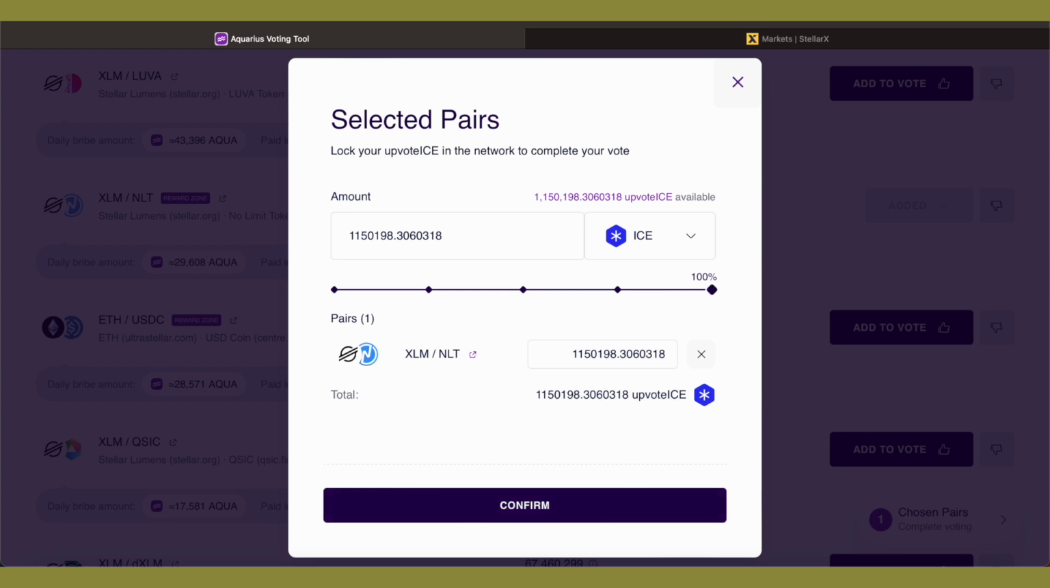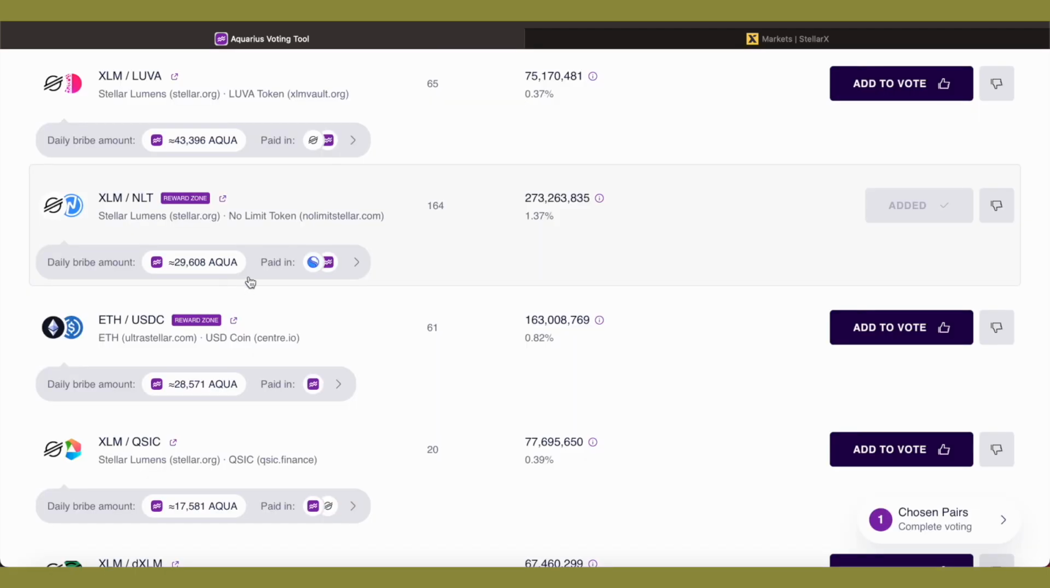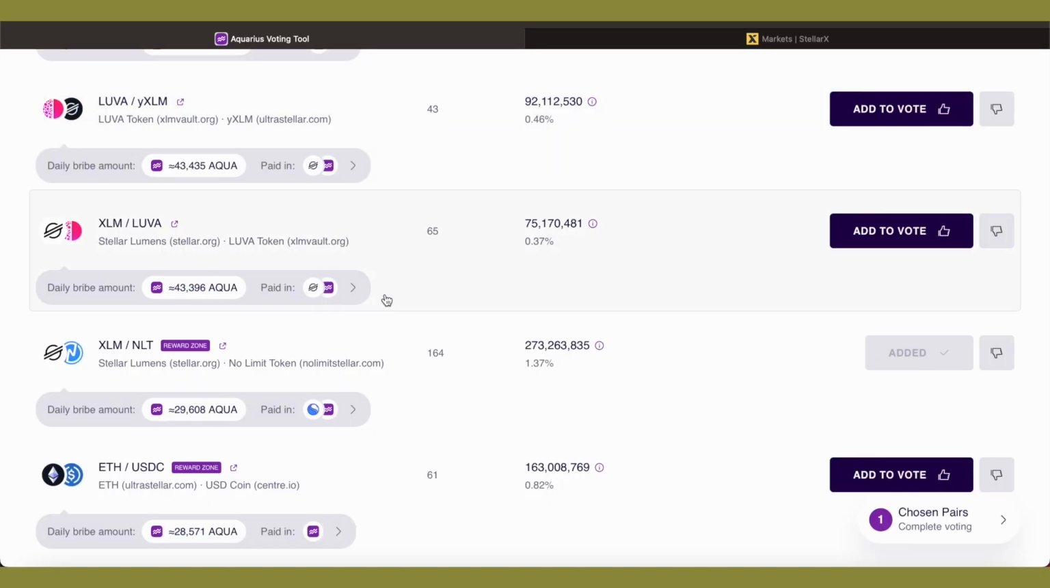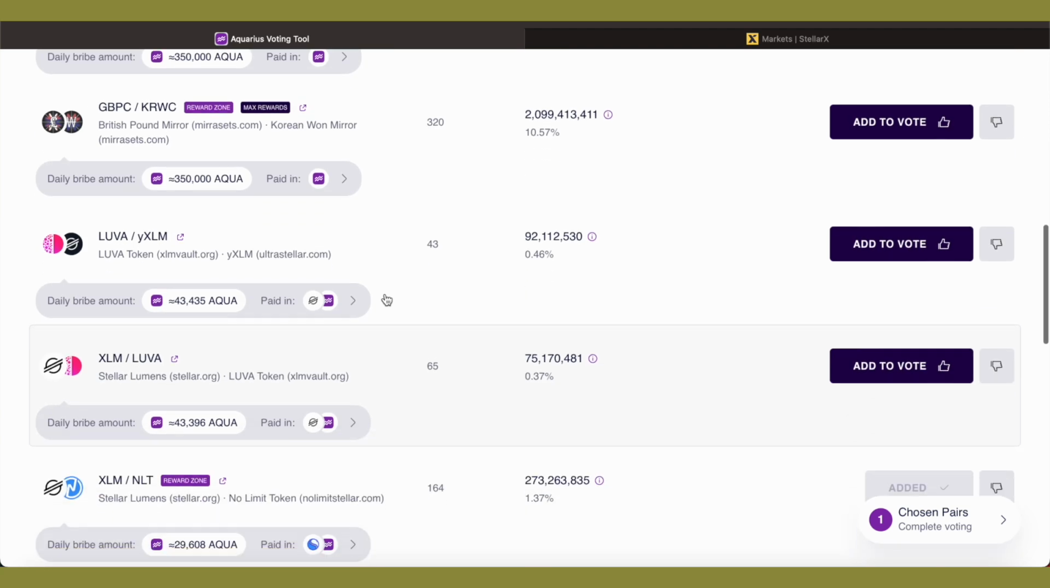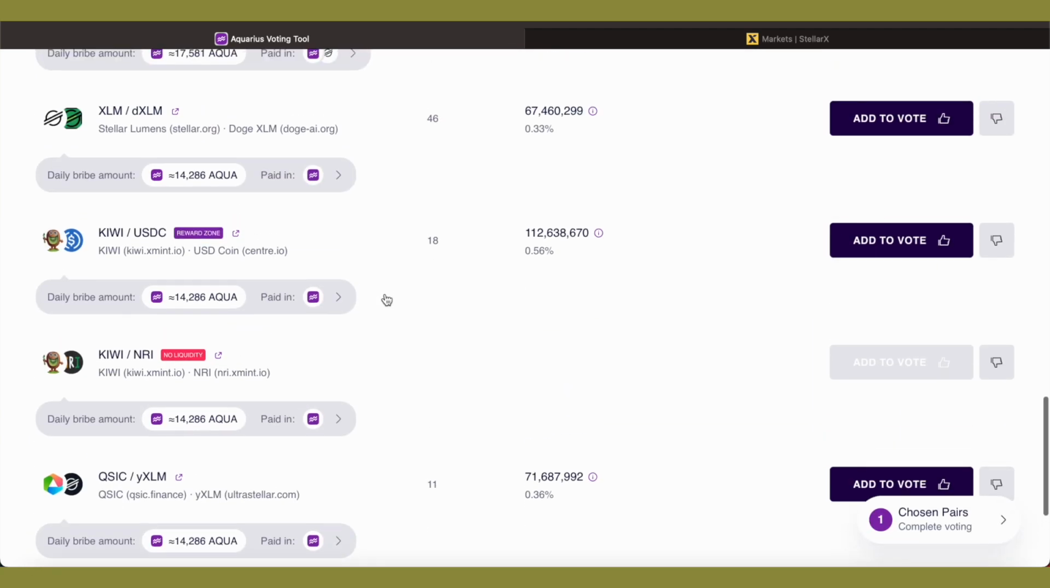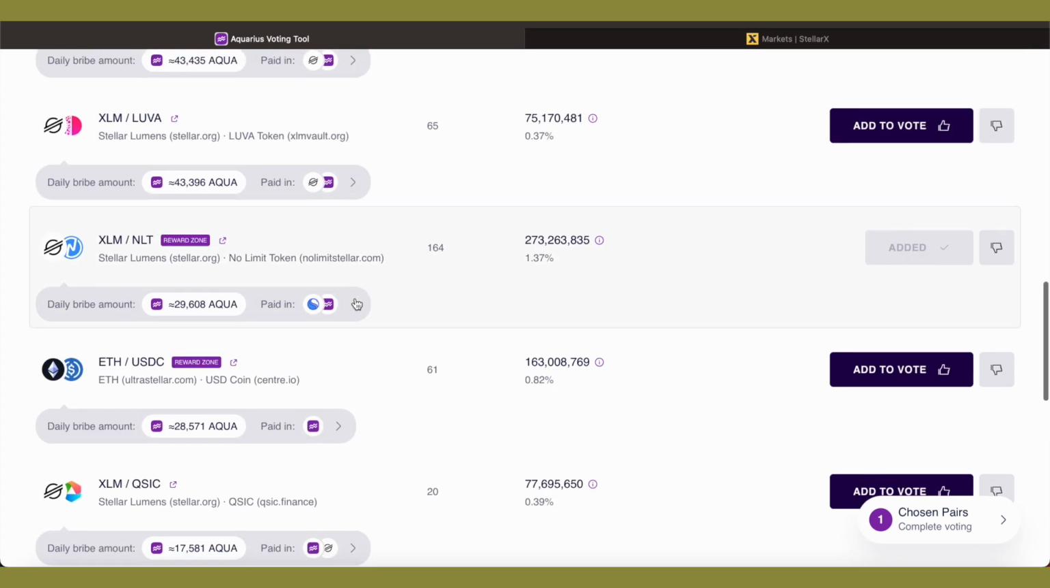This way you would be able to vote for that particular pair and you would be getting bribes for that particular pair. But there's a catch, and make sure that you do it before starting to earn bribes. I will check the rewards that are being given in this particular case. Suppose let me check a pair which is giving rewards in a different asset. So this one is the pair.